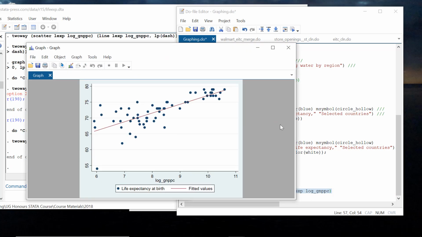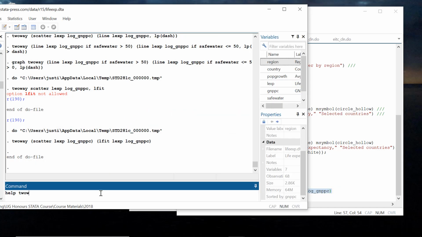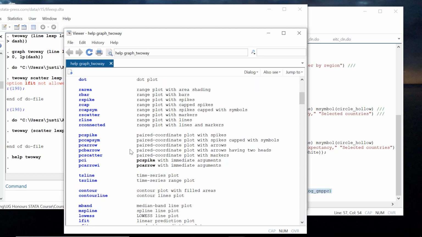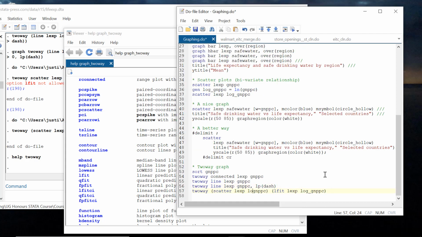So you have these other options with two-way that will allow you to, for example, put a line that fits the data along with the scatter plot that maybe helps show people, yeah, look, it does seem like it has this fit. There are other ones than just lfit, so like help two-way. You have like mspline or lowess or lfit or qfit. So maybe rather than doing this with log GNP per capita, we just want to do it with GNP per capita, but maybe we want to do a qfit.